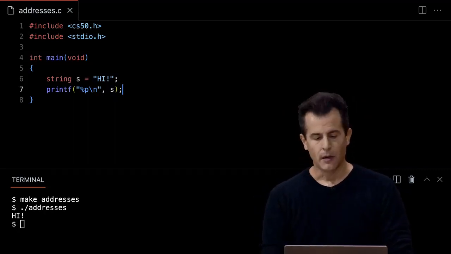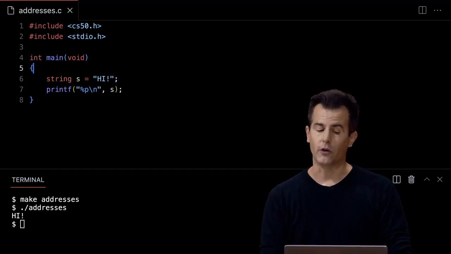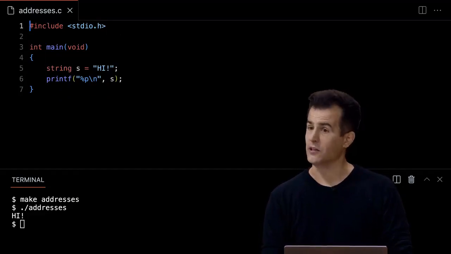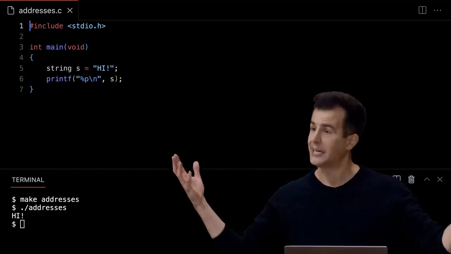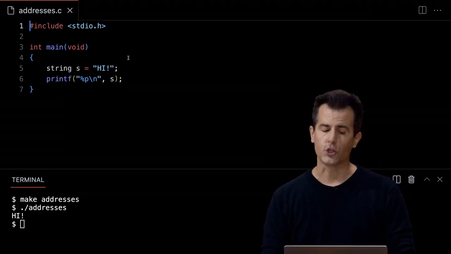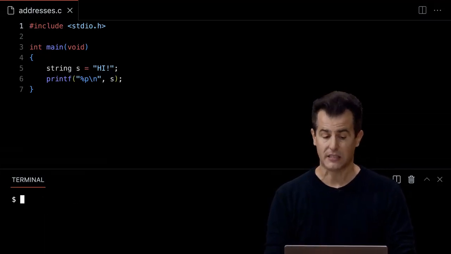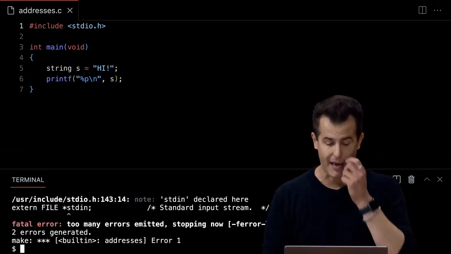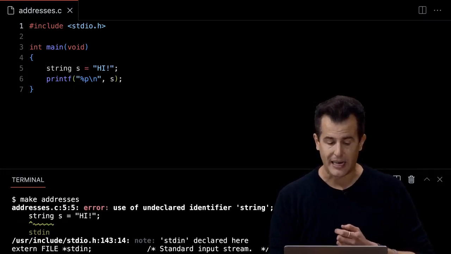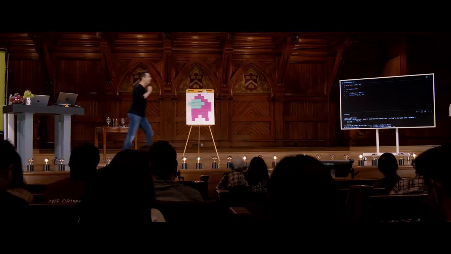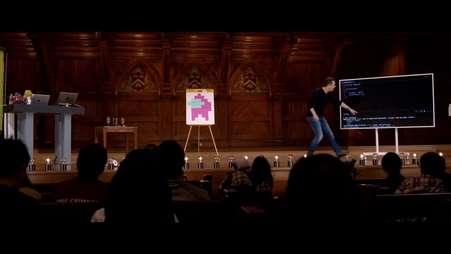Let me do this. Here go the training wheels. String does not technically exist, but it does if I'm using the CS50 library. But if I get rid of the CS50 library, as I'm metaphorically doing by taking off the training wheels, I can't use the word string anymore. And in fact, let me make this mistake deliberately, as you might have accidentally in past weeks. Here's the error message I get if I forget the CS50 library. Use of undeclared identifier string.